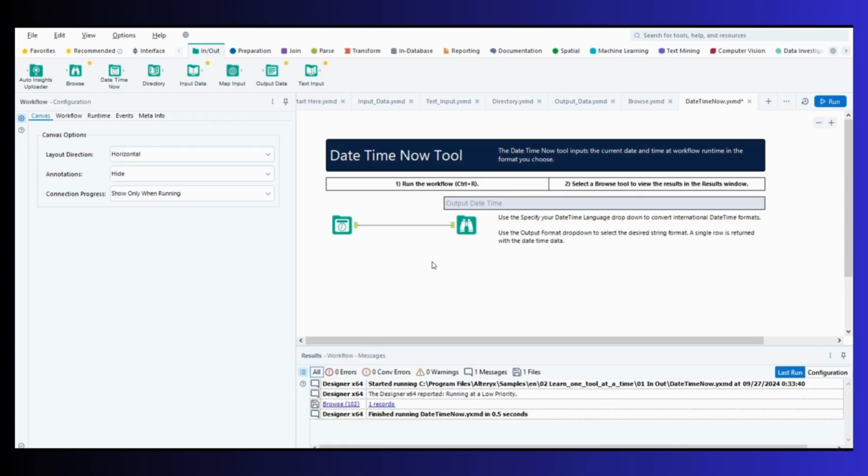This wraps up our input-output tools. Each of these tools plays a vital role in your data workflow. In future videos, we'll walk through many complex use cases.